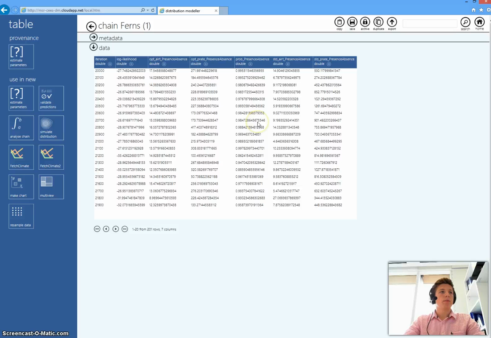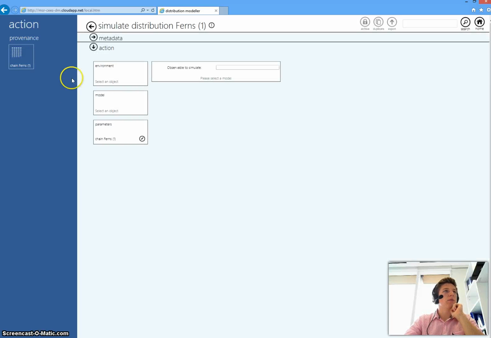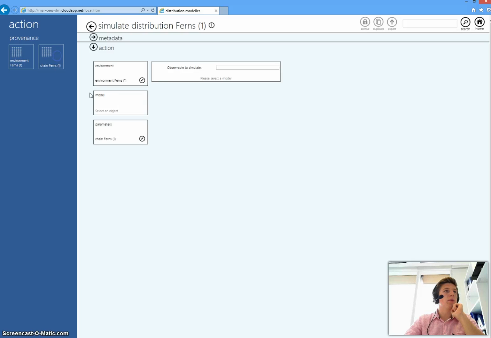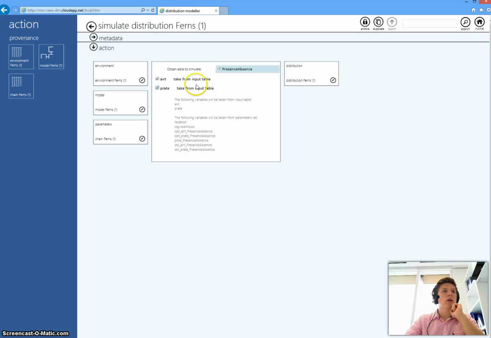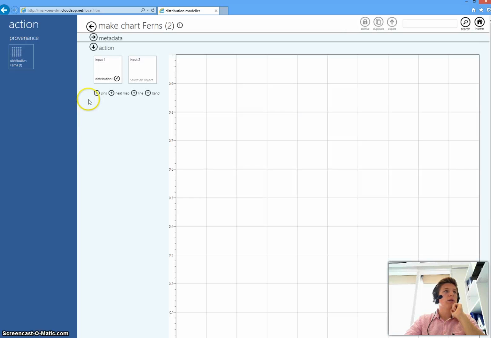Here's our chain. From that, we're going to make a simulated distribution. The chain becomes the parameters. The environment, we're going to provide the same latitude and longitude points. So we do that by clicking on environment. The model, we're going to use our model. Select air temperature and precipitation rate. Here's our distribution.